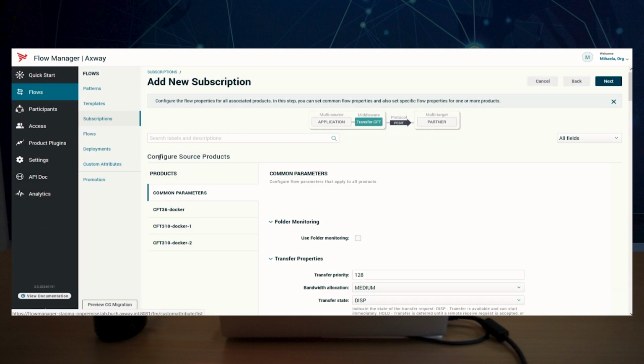In the next step, configure source products, you have the common parameters section where you can add common parameters for all the products in the sources list. And you also have a list with all the Transfer CFT products you added in the previous step.